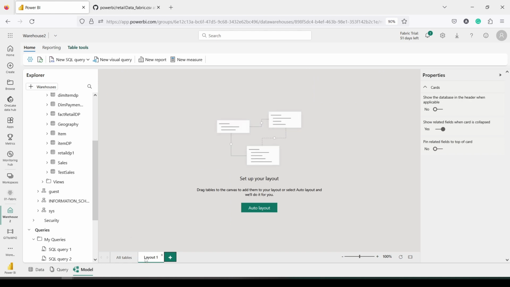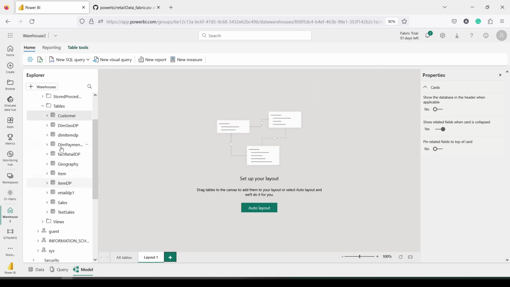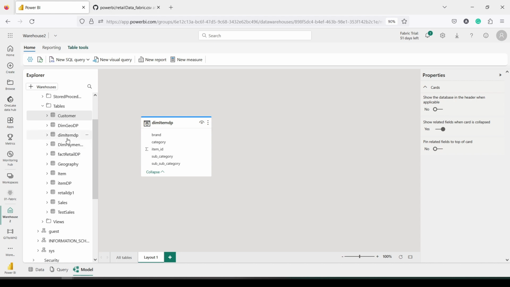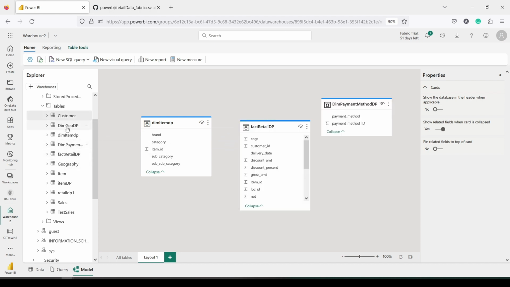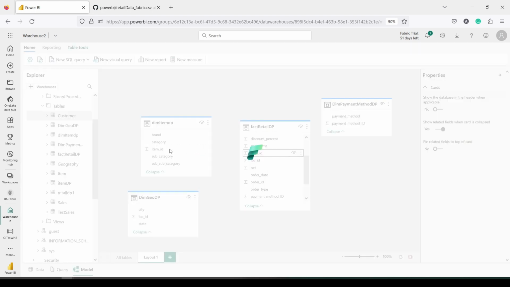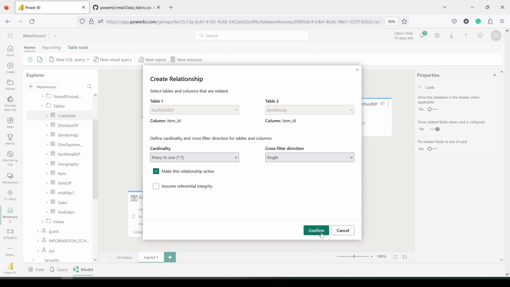Let me see this plus button and let me see, can I do this? This is what we used to do in Power BI desktop, and the same thing is working here. That's good. So we got item, we got retail, we got payment method, we got geography. So how do we connect? For customer, we don't have a dimension, we have an item ID, and I told you always prefer the many to one side because it shows it by default and we don't have to change it.